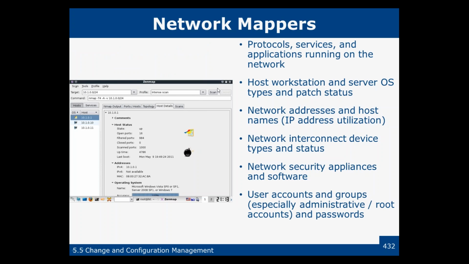Then we have network mappers, protocols and services running applications, and this is Nmap, and I showed you an Nmap scan last night of a system, and it told me what software was installed, what ports were open, and gave me a little schematic of how far, where that system was from me, so that I had a network path to get there.